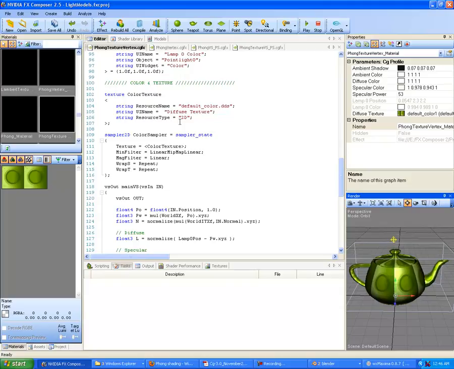Excellent. And of course it's going to be mapped according to the UVs of the model, which we're passing in from the actual model itself from the 3D program, like OpenGL or DirectX. In this case OpenGL, since we have it set to OpenGL. Alright, so with that we're going to say string ResourceType = "2D"; This is a 2D texture. We need to notify FX Composer that we are working with a 2D image, and it needs to be mapped accordingly. Close greater than sign, semicolon.